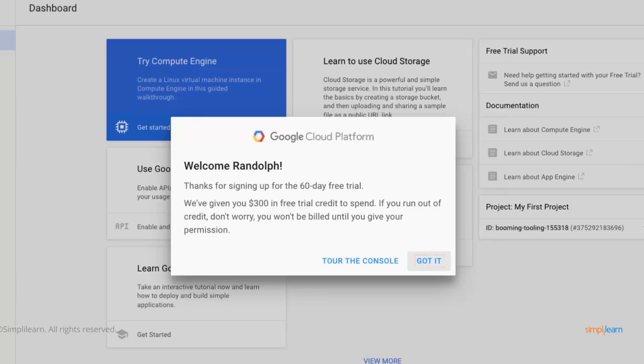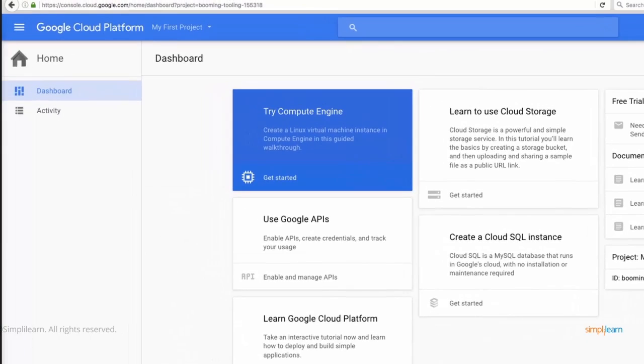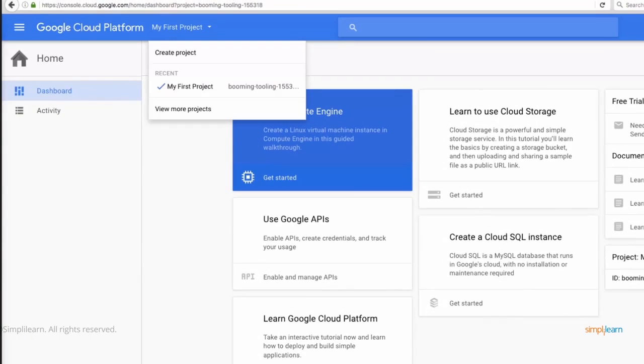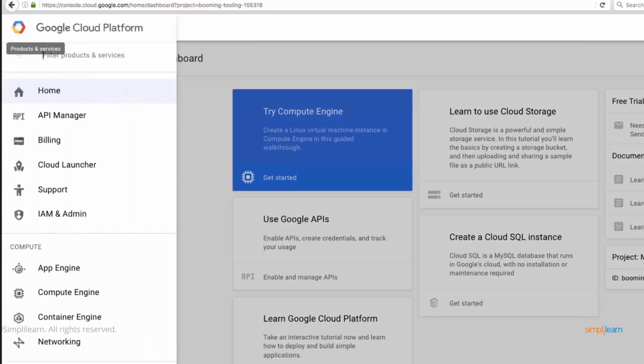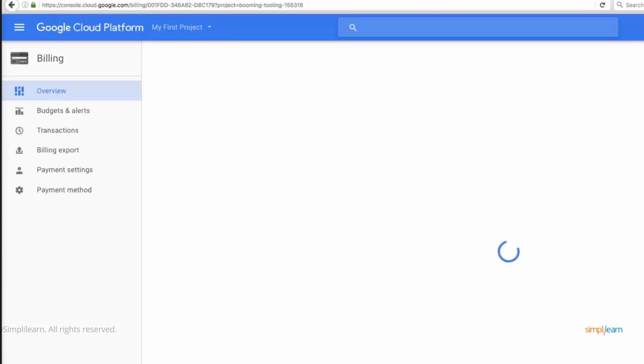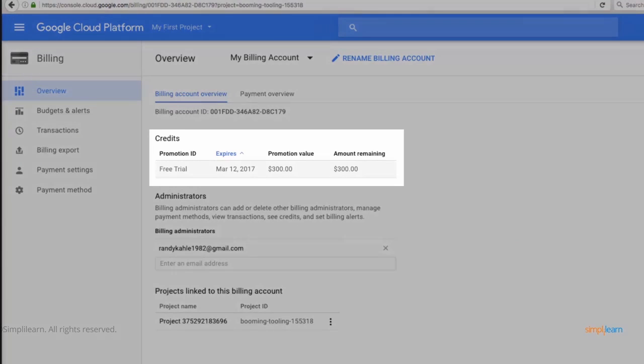Now, this is set up with a default project called My First Project, but we're not going to use that. We're going to create a different project. But before we do that, we need to do one other step on billing. So up here in the upper left-hand corner, you see these 3 horizontal white bars. That will cause a tray to pop out from the left-hand side. And you want to go down to billing. And that will take you to the main billing page where you can see you're on a free trial, when it expires, amount remaining, and so on.